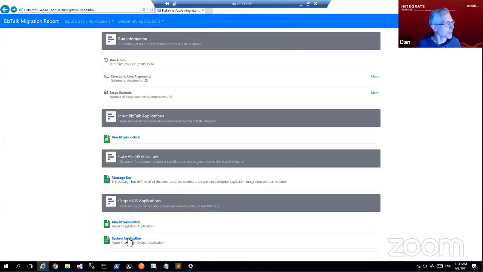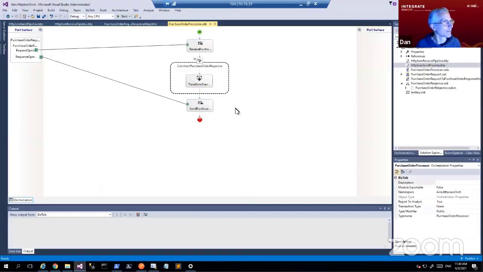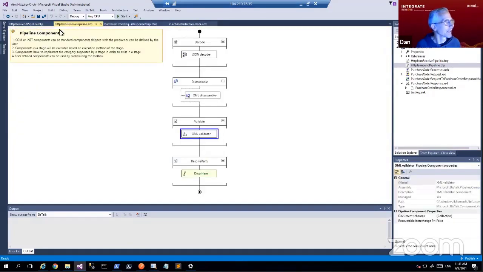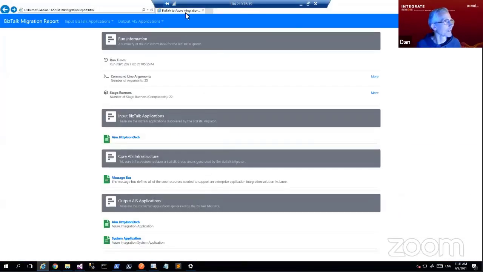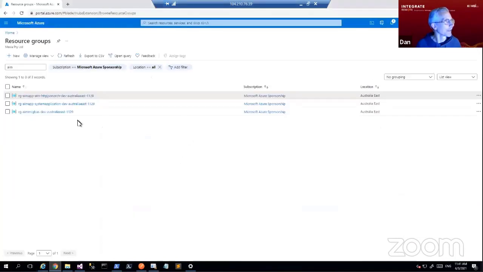So that's the report. If we want to just look at the solution itself, this is the original BizTalk application, a very simple orchestration with a request response port and a map in it. There's the map. And a send and receive pipeline that basically has a validator and a disassembler and JSON decoder and JSON encoder, so on the way out. What does that look like in Azure? It looks like, oops, sorry, this one.